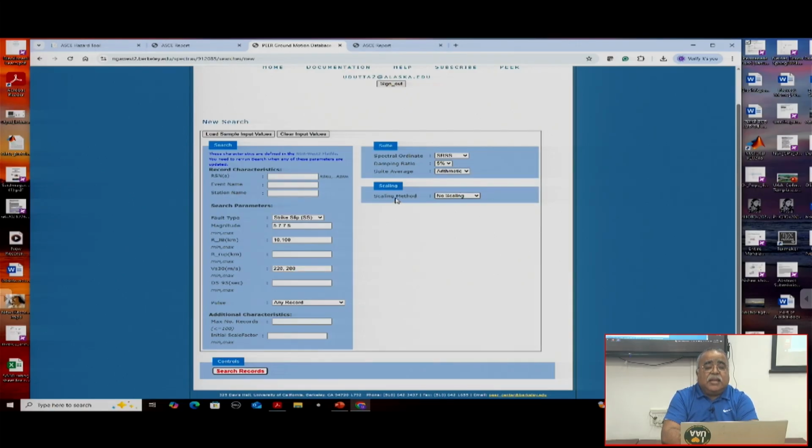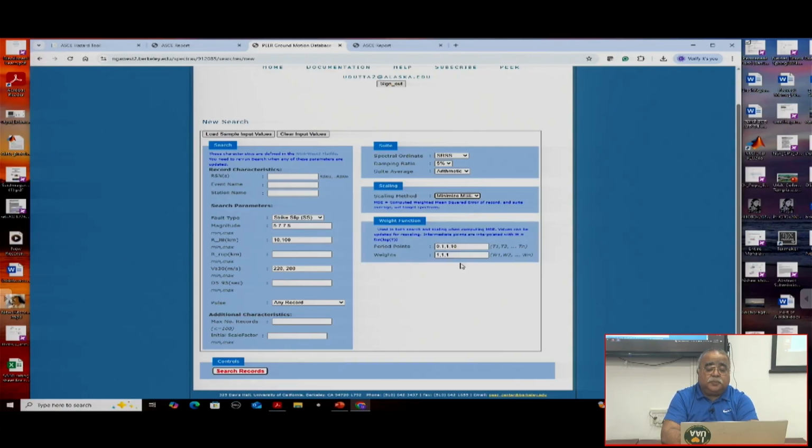And then there is a scaling method. So you can do no scaling, you can do the scaling also. So I will be saying that minimize this one.